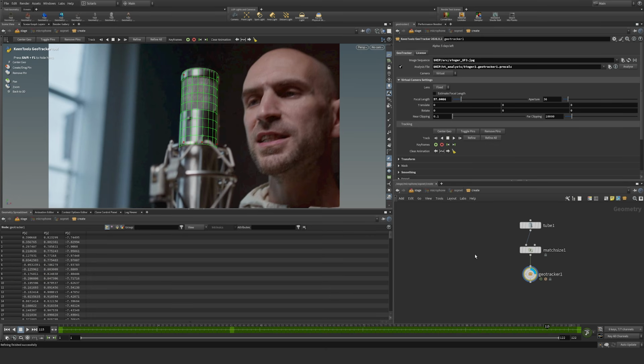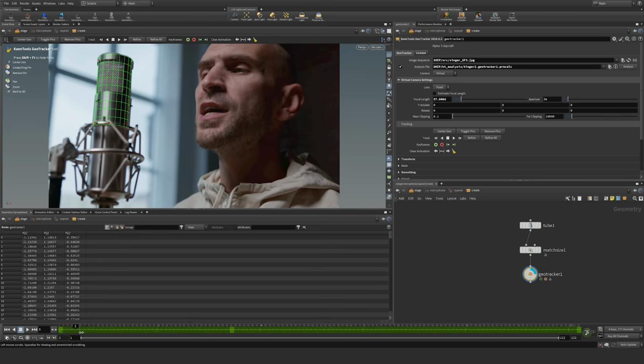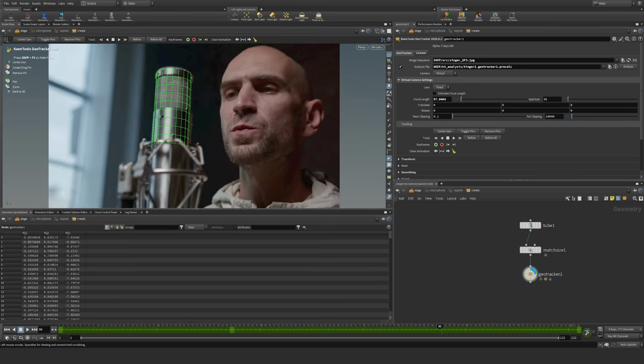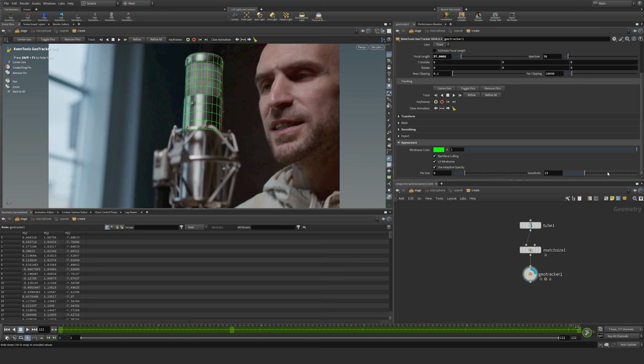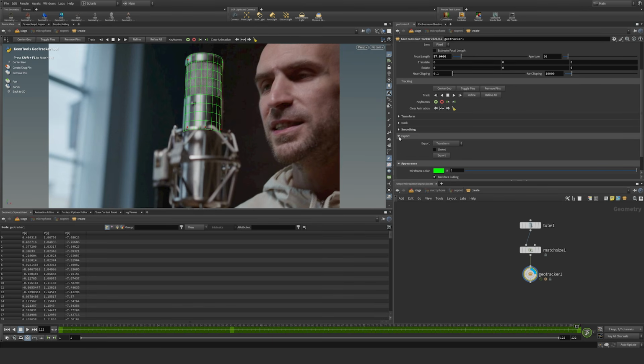We don't need to be 100% exact here. We're just trying to get the general camera movement. And this is looking pretty decent. So now to get a tracked camera from this microphone GeoTrack, we simply go up to the export, which let's scroll down here and click export.